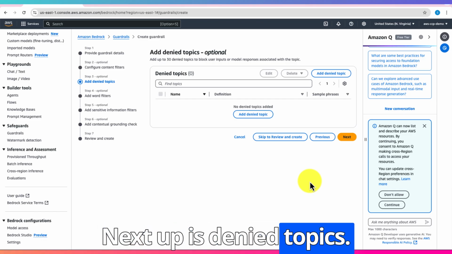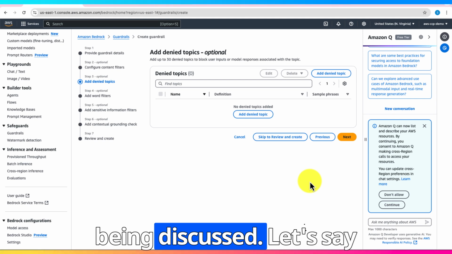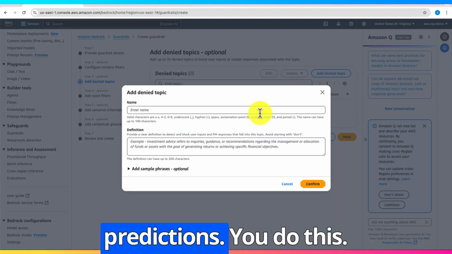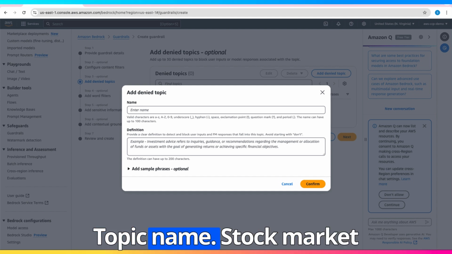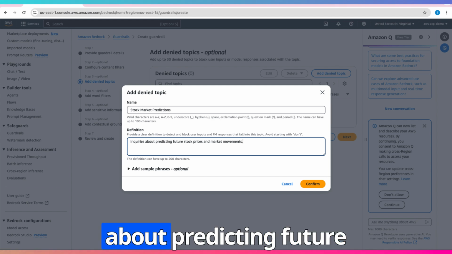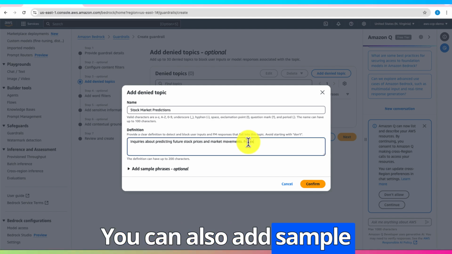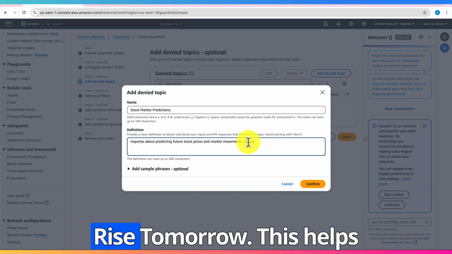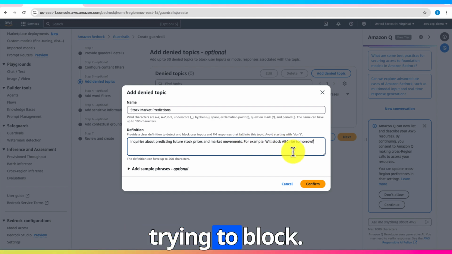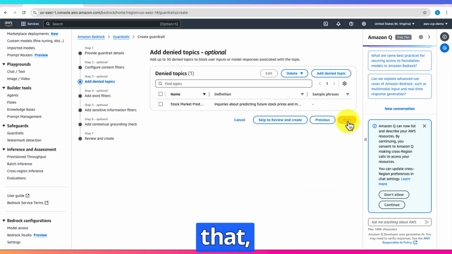Next up is Denied Topics. This is where you can block specific subjects from being discussed. Let's say you don't want users asking for stock market predictions. You'd do this. Topic name: Stock market predictions. Description: inquiries about predicting future stock prices and market movements. You can also add sample phrases like, "Will stock ABC rise tomorrow?" This helps the model better understand what you're trying to block. Once you're happy with that, click Next.